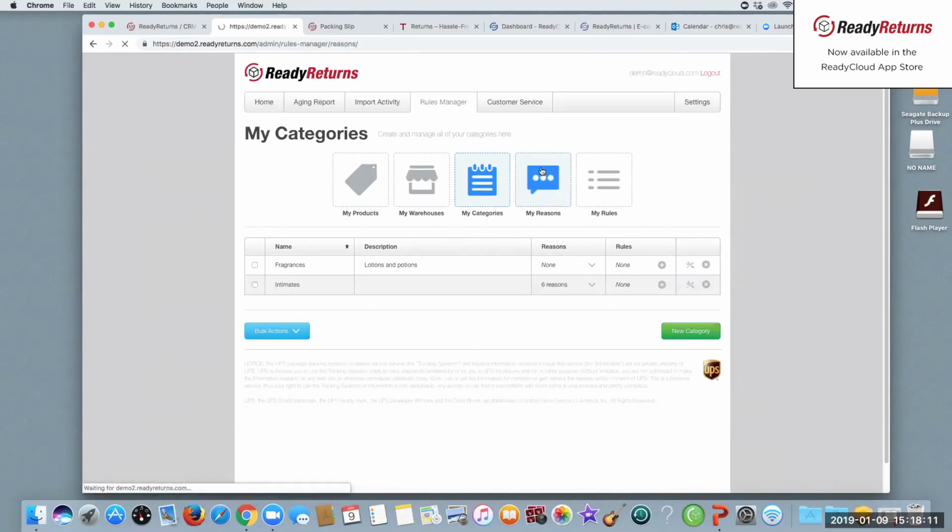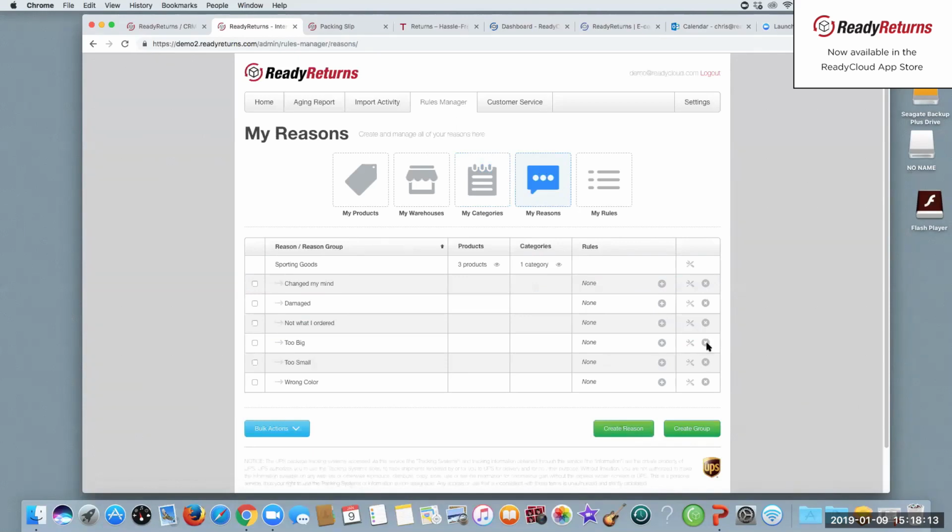Reasons. This is where the reasons go. Again, everything is really easy to set up. You basically create a reason group, add your reasons under that group. I actually set sporting goods and made this my global reason group. So whatever I put in the system, these are the ones that pop up, whether it's changed their mind, damaged, and what have you. So if somebody does do a garment versus a pool table, one's going to have a broken leg and one isn't. So you can sort of change things based on popular return reasons that affect those different groups.